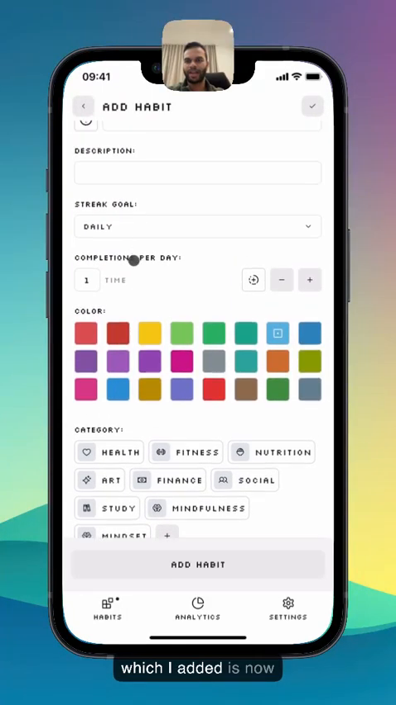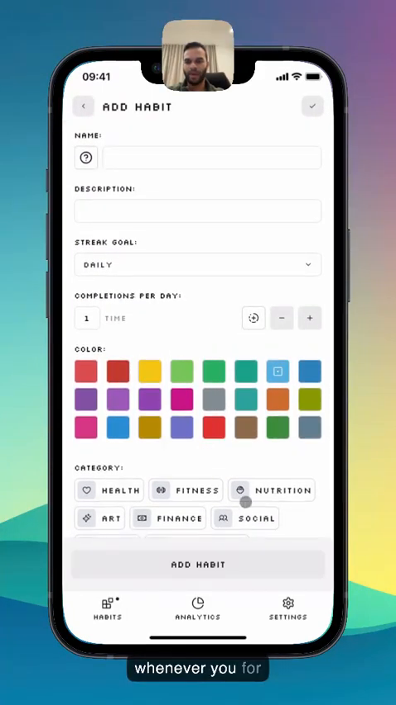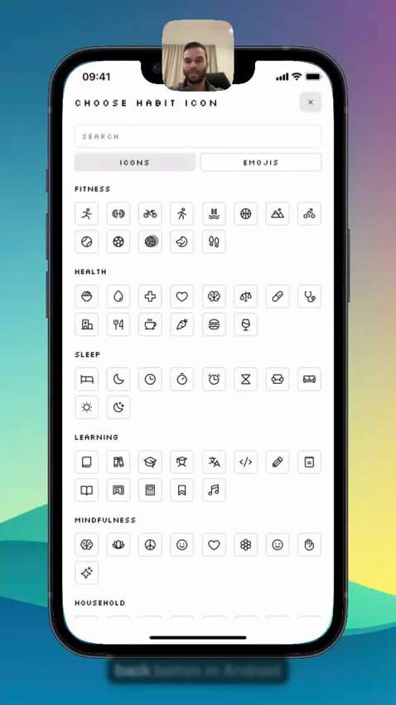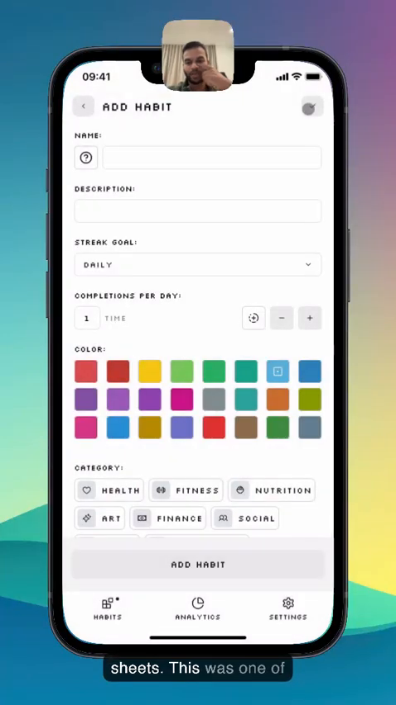One more item which I added is now whenever you, for example, open any kind of sheet and you use a back button on Android, it's going to dismiss the sheets. This was one of the feedback I got as well from different users who were a bit confused when they were using the back button. When sheets were open, it was completely moving away from the app, like dismissing the app or moving to a completely different screen, but still keeping that sheet open. So now that should be handled in Android.